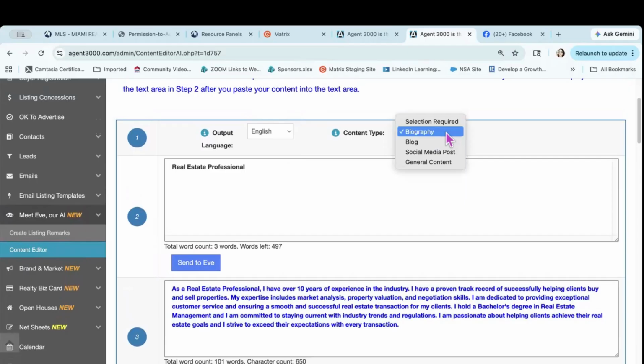Let's try a blog. Blogging is a great tool if you have a website. It was very unpopular before AI because it's difficult to write a blog daily, but blogs are excellent to be found on the internet because they're keyword rich. So I'm going to put in here, what are the hidden costs of home ownership?